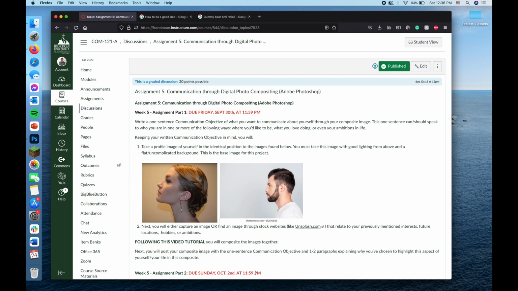Today we're going to be going over your Assignment 5, Communication through Digital Photo Compositing. So, you've already selected your images, you've compiled your work, you've taken a picture of yourself from the side, and you're ready to do your composite.